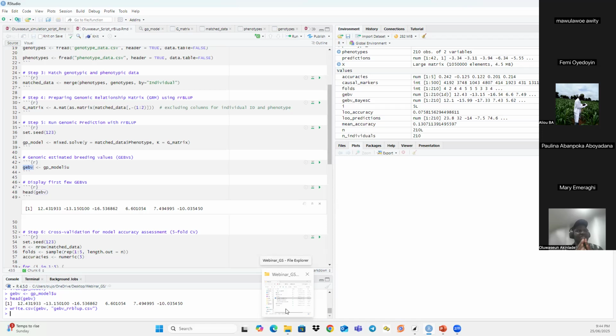That is the GEBV. However, I mentioned accuracy, knowing the accuracy of prediction, because, yes, I will touch on it. Somebody was asking how do we interpret GEBV. Yes, I will talk on it, but later.